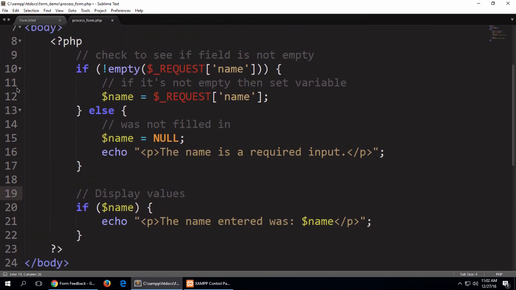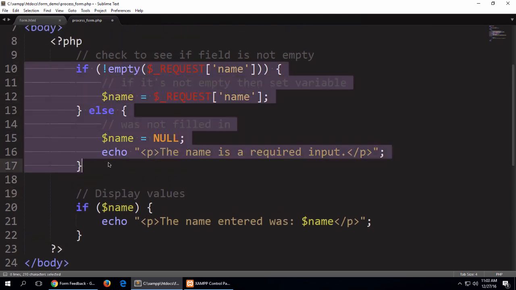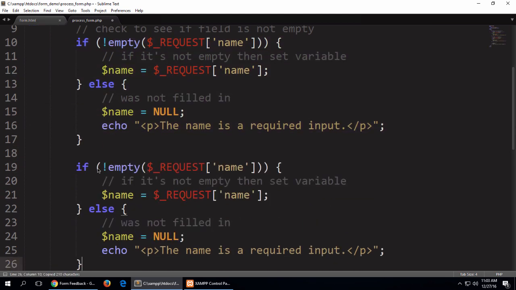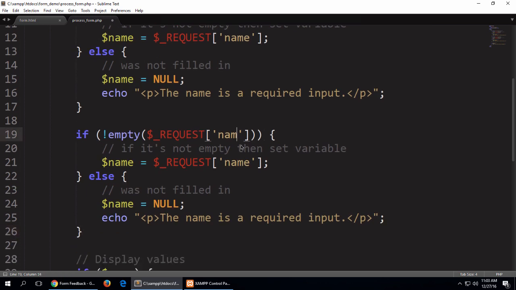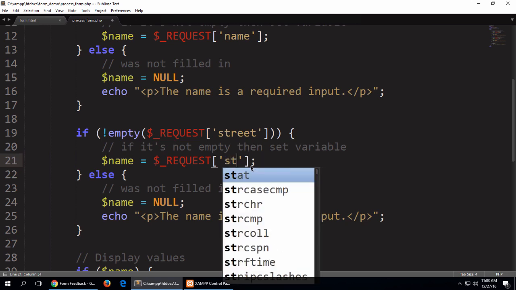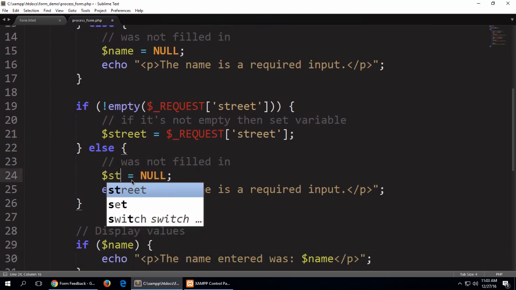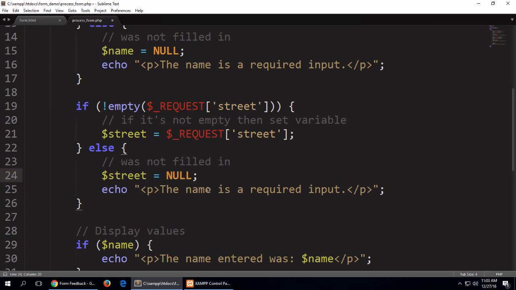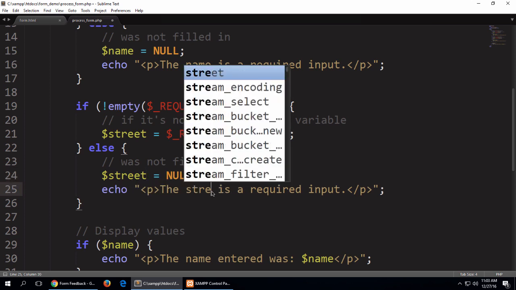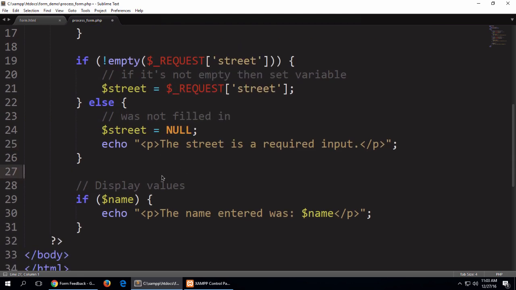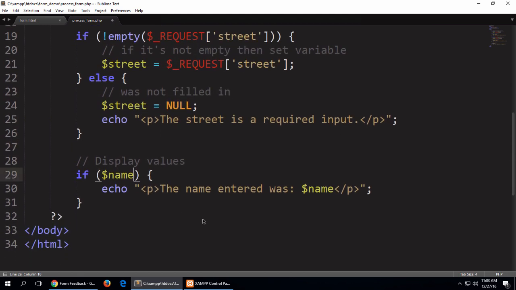So let's do one more field. Let's copy and duplicate here. So we're going to copy our own code, and we are going to paste that in. And now instead of name, we're going to do street. Okay, and we'll do street here. We'll change the variable name to street. And we'll change it to street here. Right, and we'll say the street is a required input.